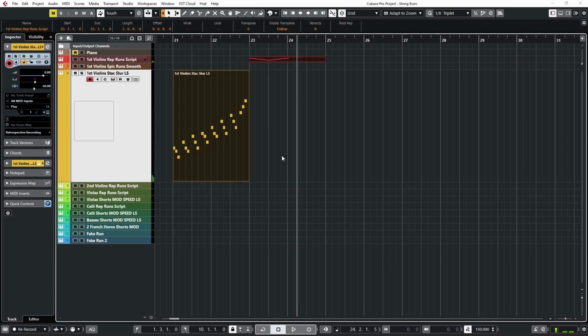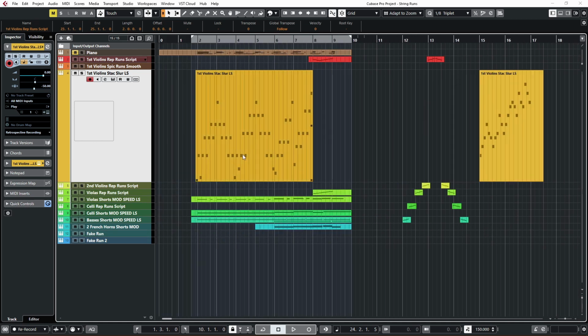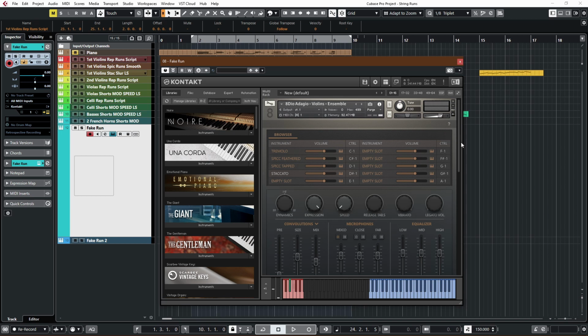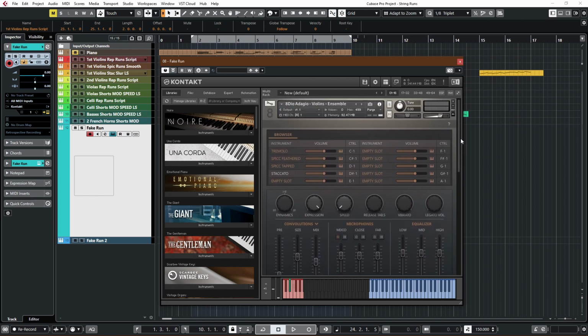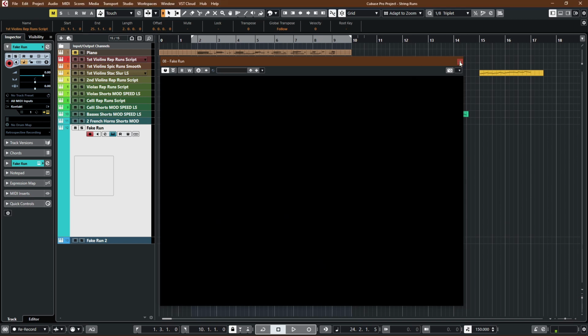So let's look at how you create these runs if you don't have a runs library, basically a runs patch that has these transitions. Well, there are a few ways. For example, I have created 2 versions here. One, I've used this Anthology library, which is a pretty decent library from 8dio, and it's not very expensive either. So I have a staccato sound, and I also have a legato, and they play at the same time.